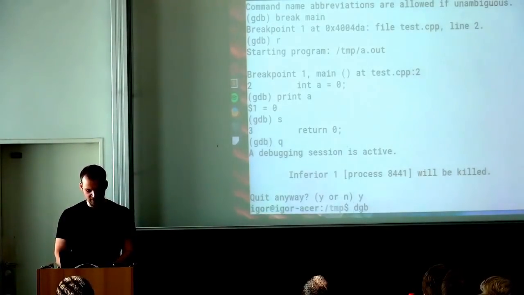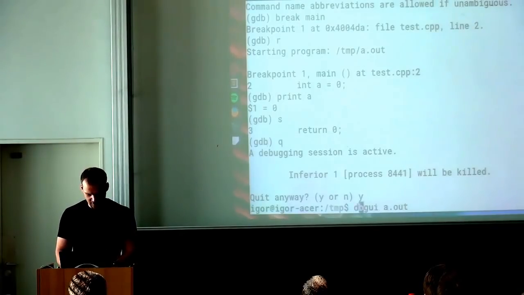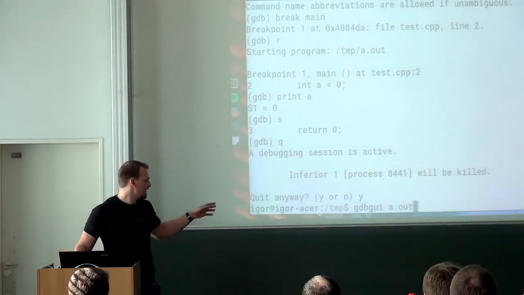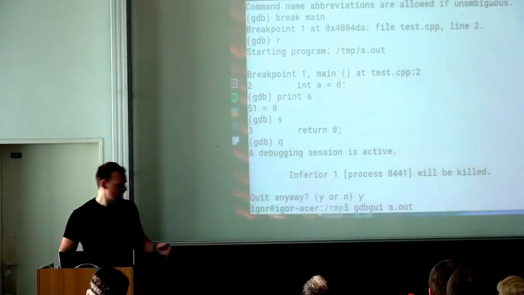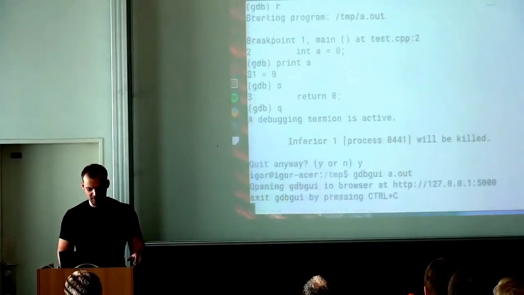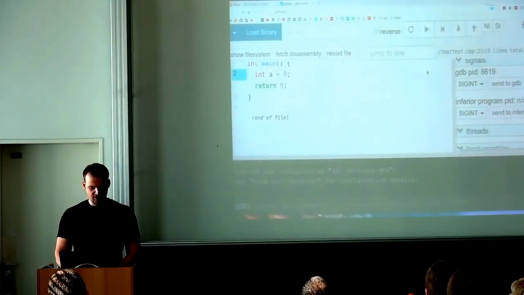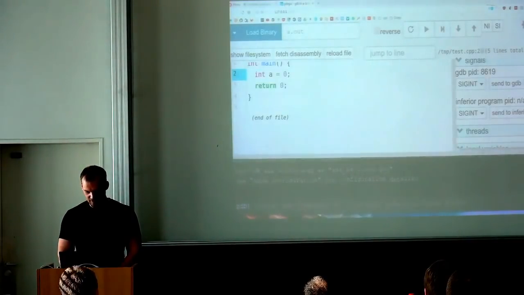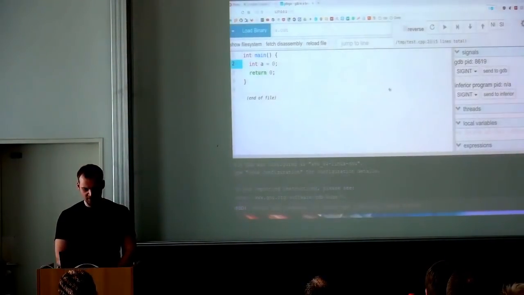So you still run it from the terminal, just as before. The only difference is that, I always get that wrong, GDB GUI. Okay, so I run it in the same way. The program is called GDB GUI, and I pass a binary to it. What it does is open a browser and show me the code that I have. It doesn't really scale well, which is a bit unfortunate. But I think it scales well to this point.